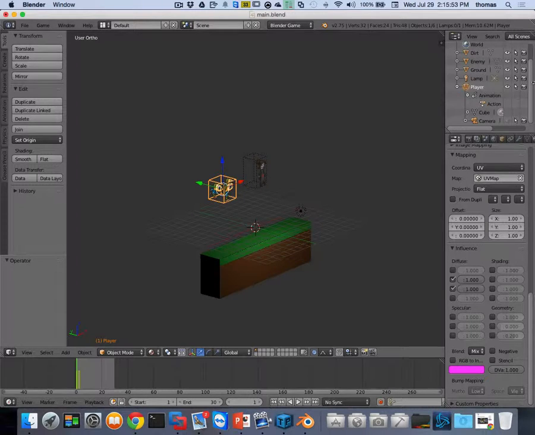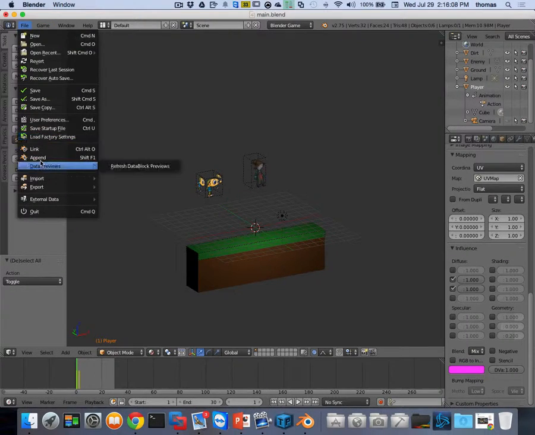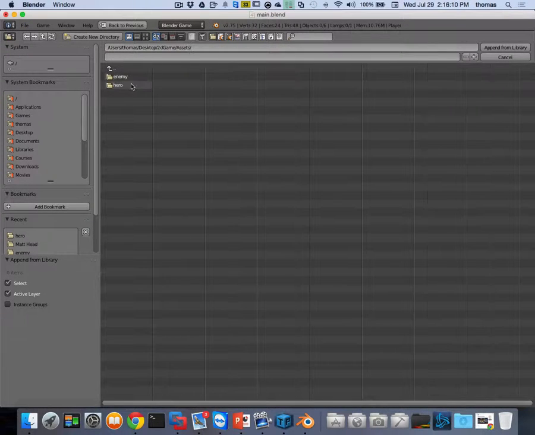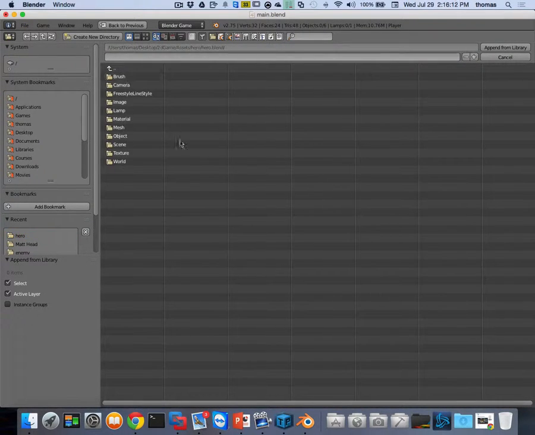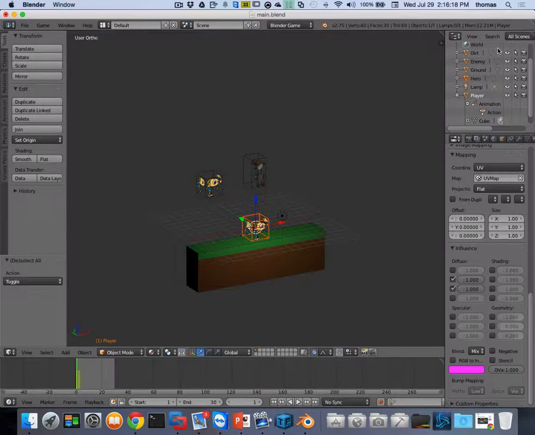Okay, now it gave me a bit of an issue, right? Do you notice that? Well, one thing is I've got my player selected, so I want to deselect all. That's really a bad thing. And the next thing is I want to try that again. So I'm going to go File, Append. Let's try one thing at a time instead of all those things together. Let's go into Object and get my Hero, and Append from library.